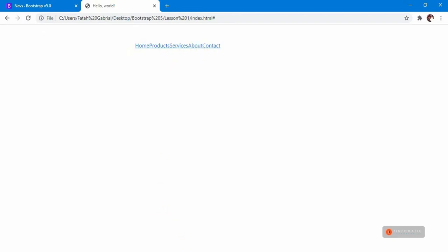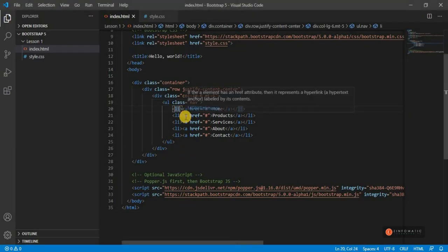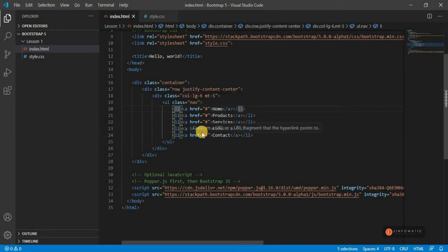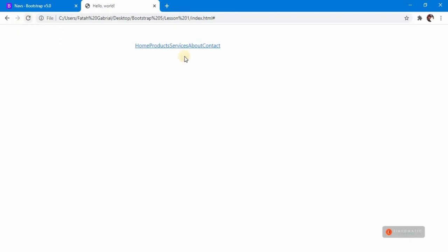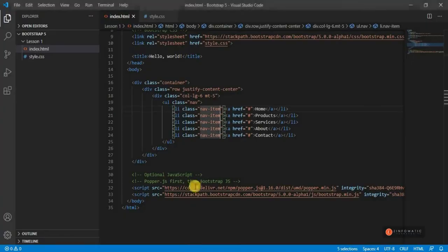So now we can add some more classes. Here I'm going to hold alt and multi-select all the lines. I'm going to give a class. I'm going to call this nav-item. Let's save that. Let's get to the browser. Let's hit refresh. Now nothing happens much because we have not added anything yet to the anchor tag.